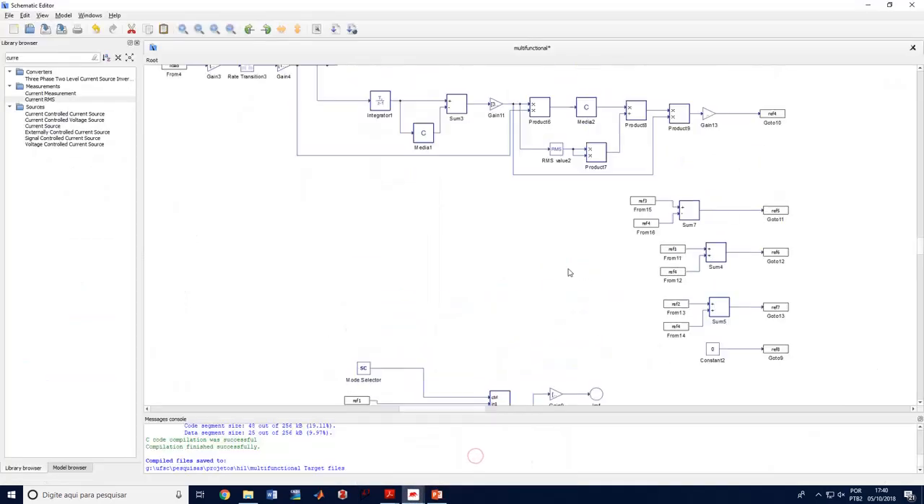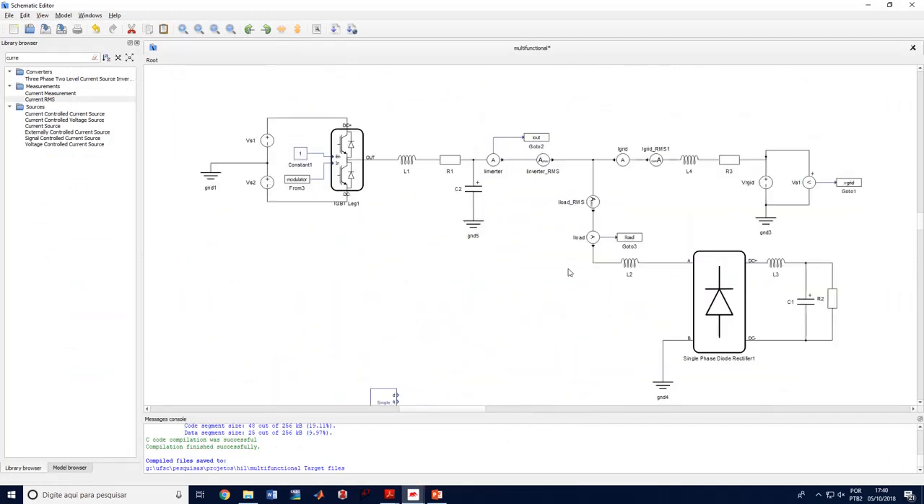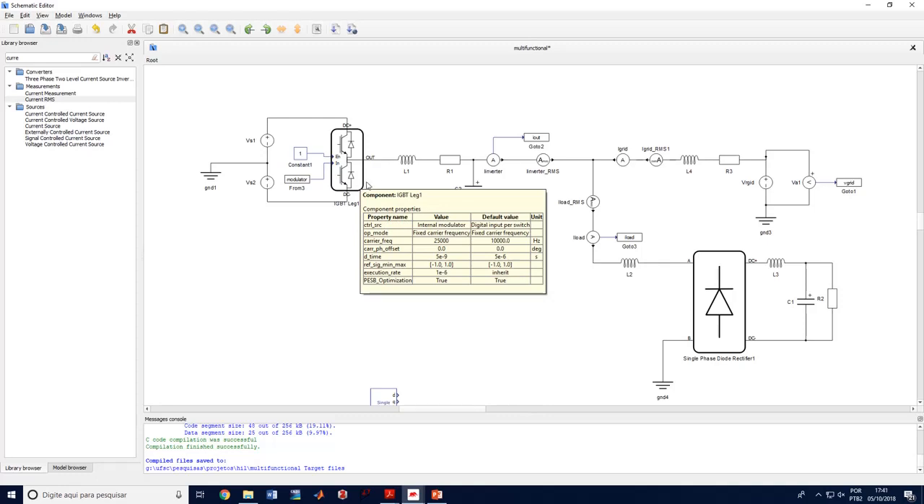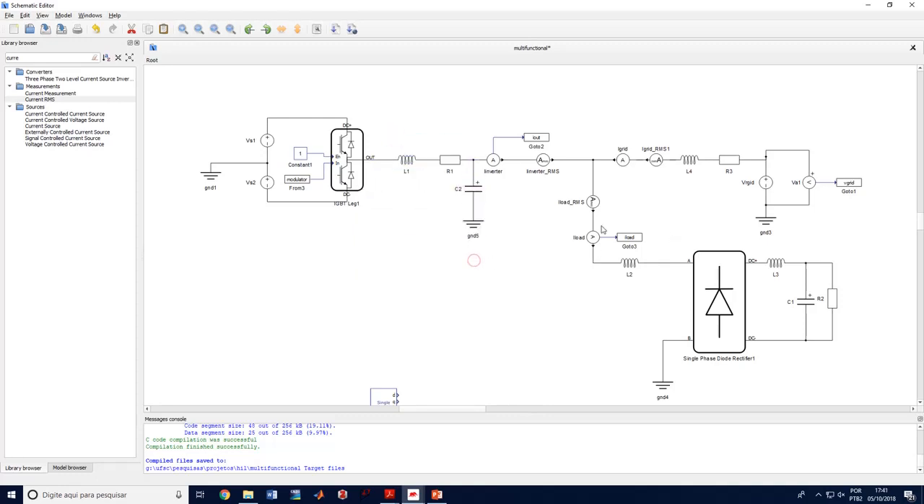Going through the model in the schematic, I will give you a short description of that. So I have here a grid which is single phase, 50 Hz. And also I have here line impedance. Here is the multifunctional grid connected inverter. I'm using a half bridge inverter for simplicity. I have here the output filter, and I have also a load current. I have 3 measurements of this power system, which are the grid voltage, the output current of the inverter, and the load current.